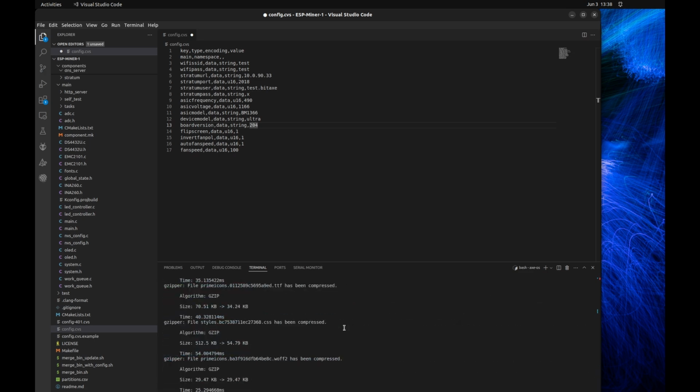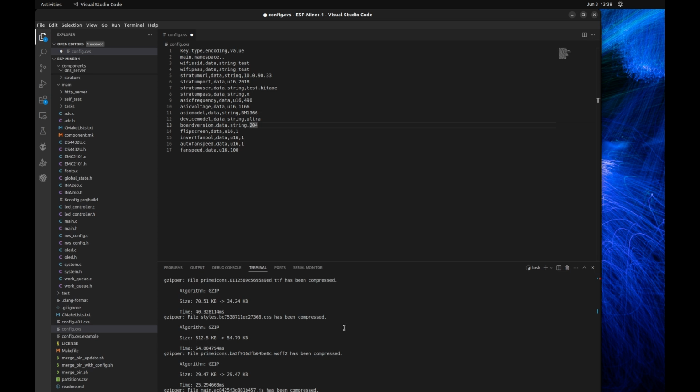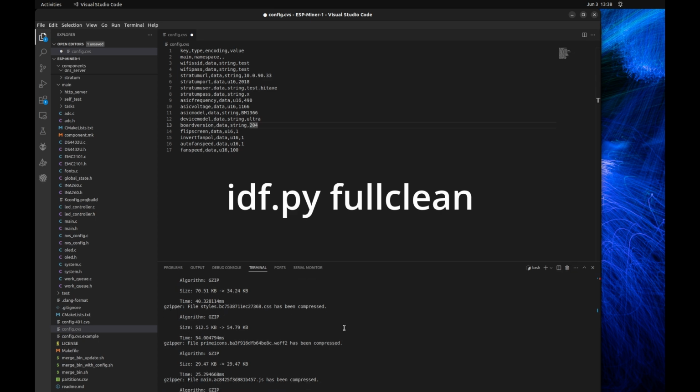All right, after you've done that, we can change back to the main repository. In here, what we need to do is write idf.py build. If you have built before, do a full clean before that. So instead of writing build, you write fullclean, and this will do a full clean for you.